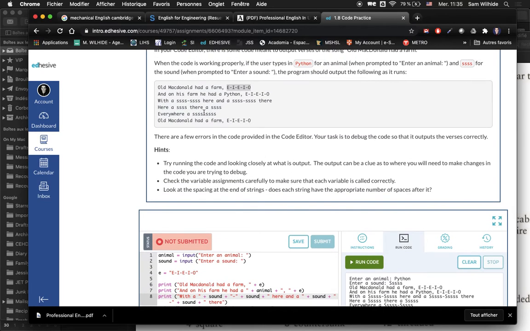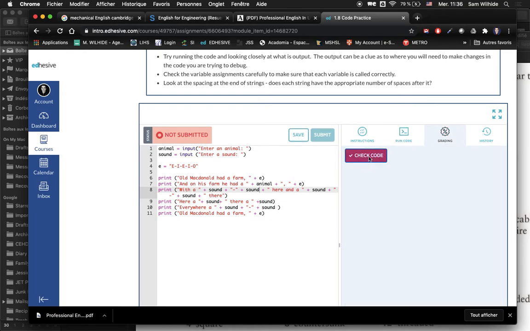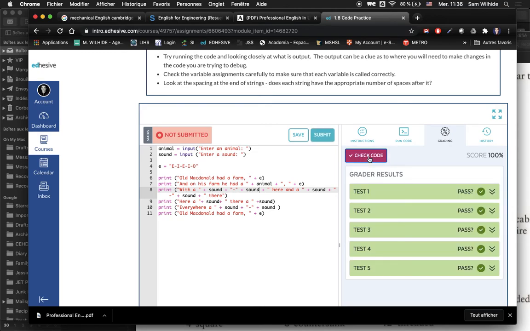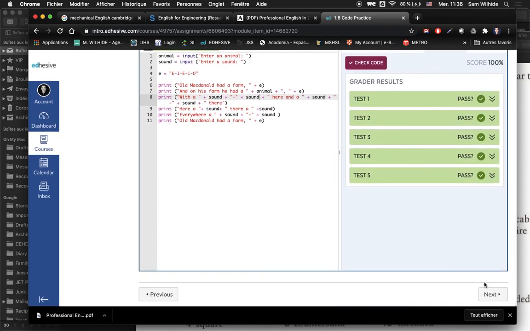I think we're pretty close to the output that we want. So let's save it and let's try the grading. Check my code. Yeah, and it looks good. So remember, this is a big part of a computer programmer's job, just looking for and fixing mistakes. Don't forget to submit, and go on to the next step.